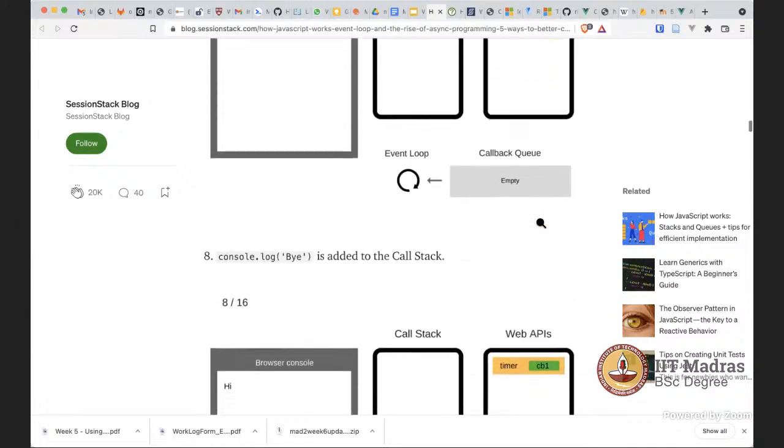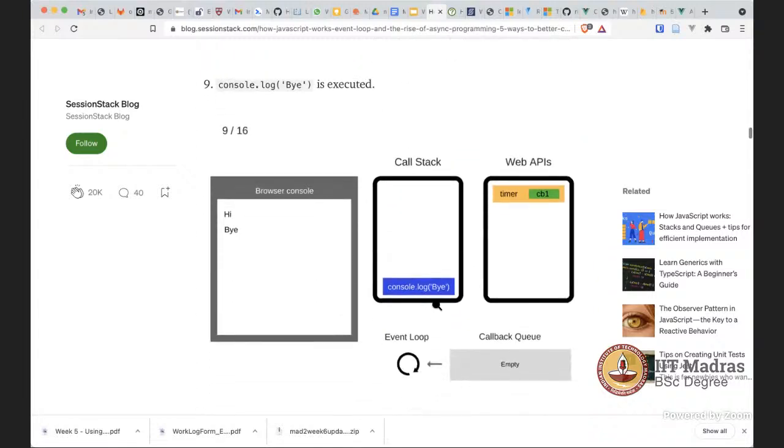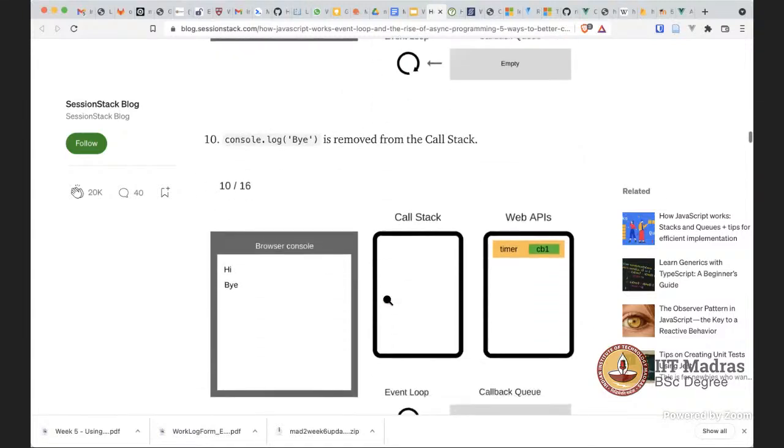Okay. Proceed further. Now I do one more, console.log bye, right? It gets added to the call stack. It executes, puts something onto the browser console, removed from the call stack.